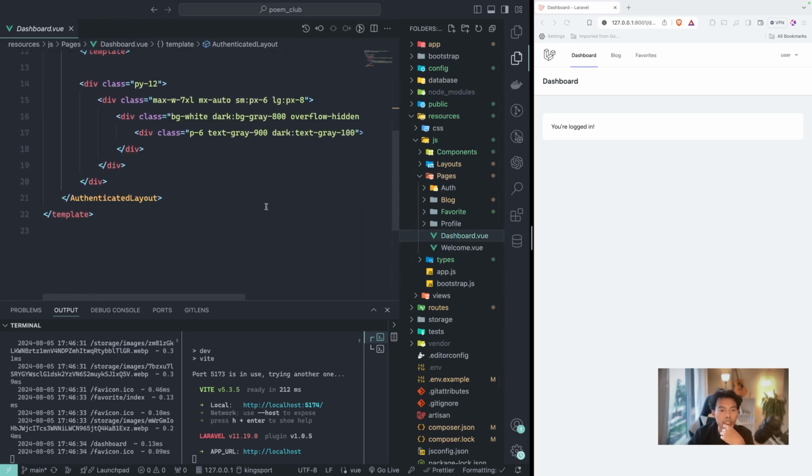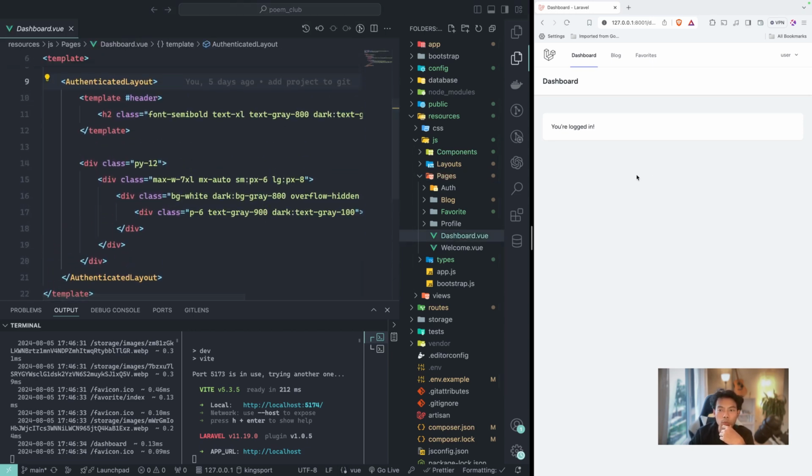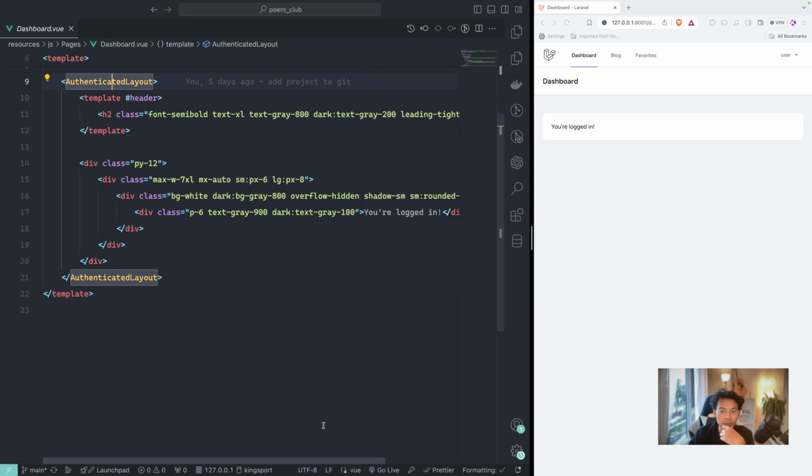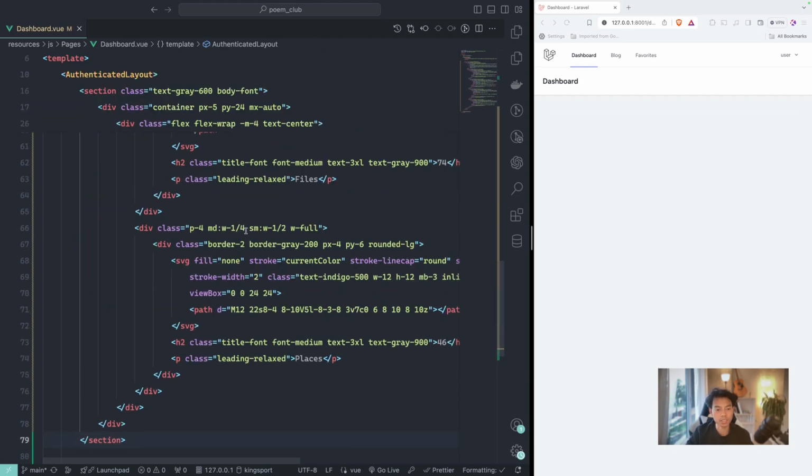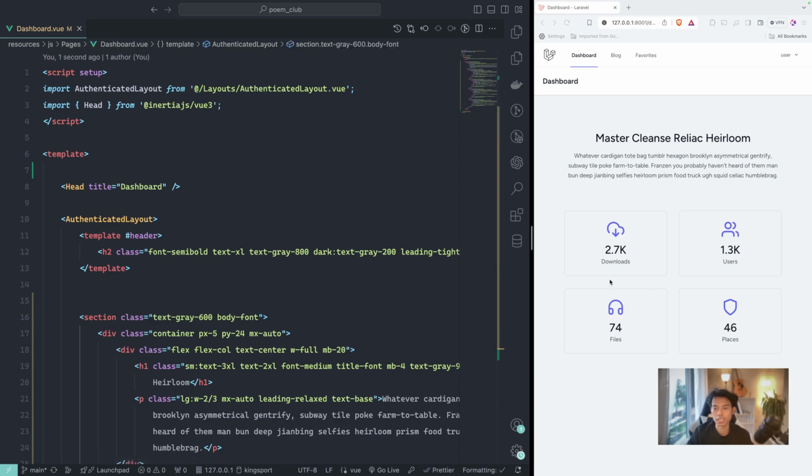we have the actual dashboard we are seeing. As you see, I will minimize everything here. As you see, you are logged in. So this is the thing that we are seeing. I will delete that div, and you will see it is empty. So if I paste like that, you may see the section like this.